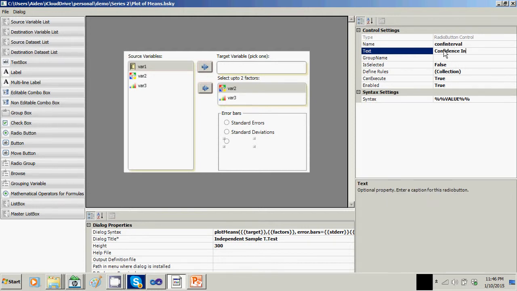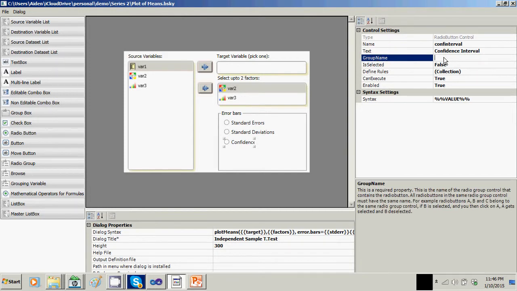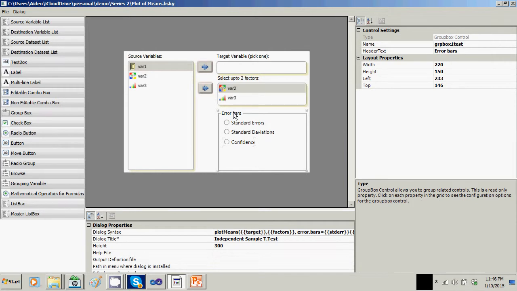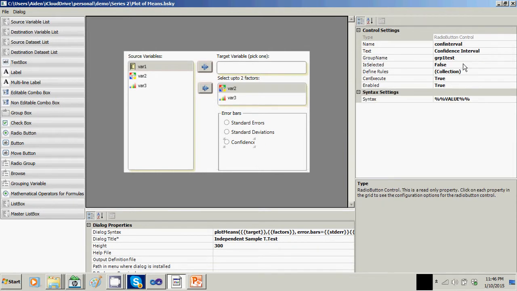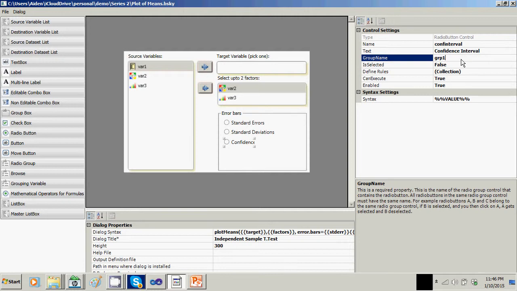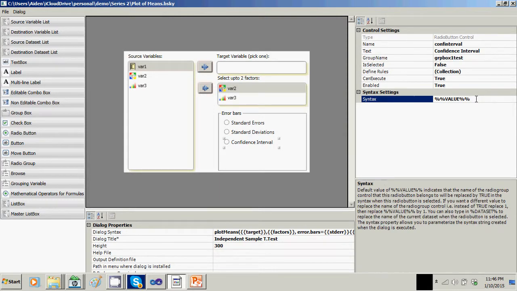When it is checked, I believe I don't want anything to be passed. We can verify that later. And now I want to add my text box to capture the confidence interval.